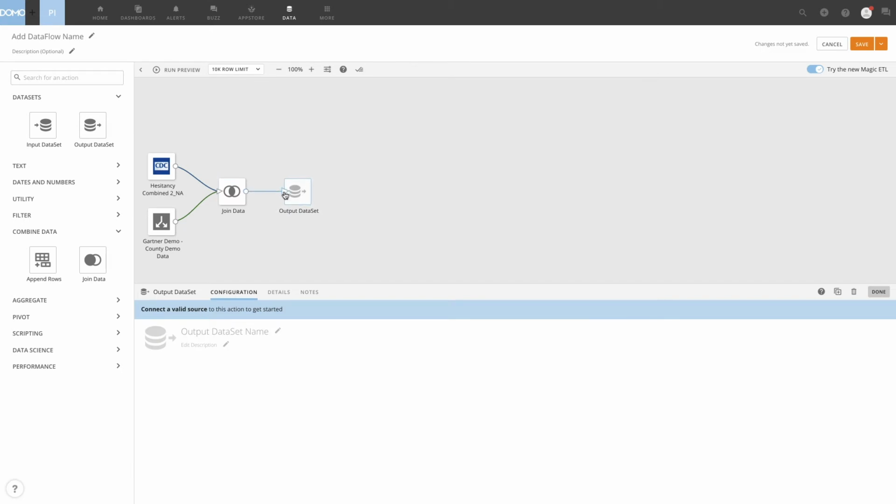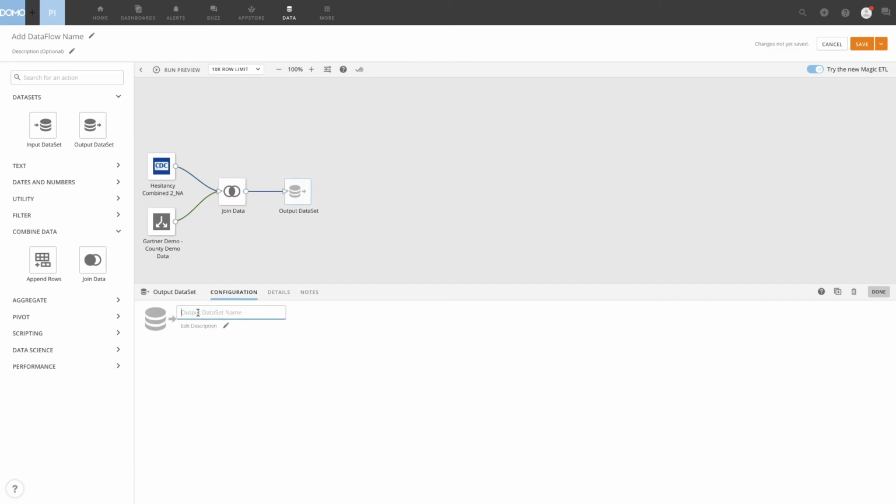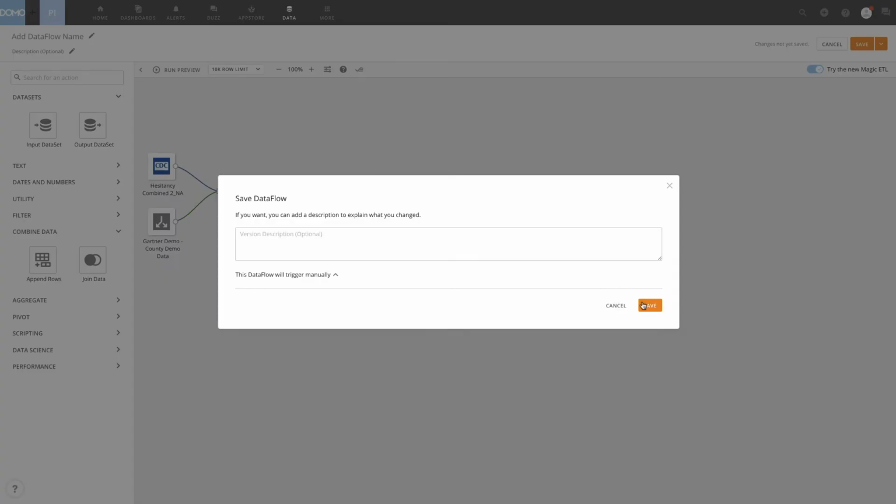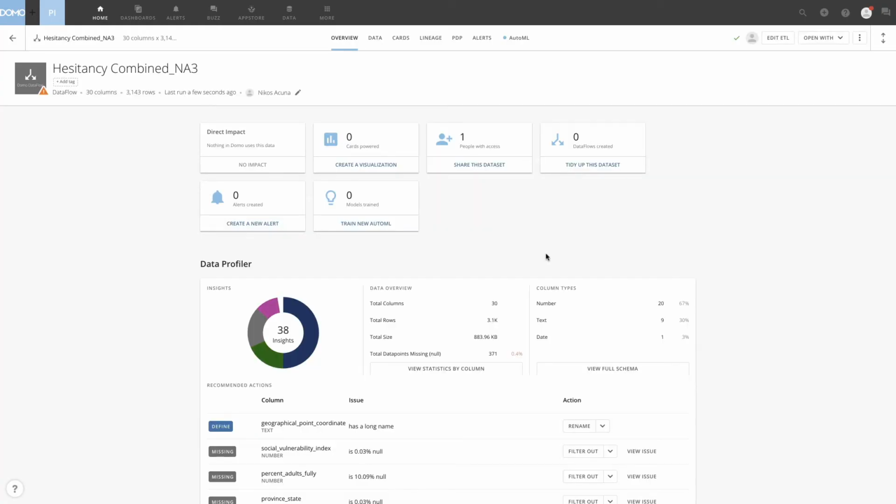and then just create an output data set from it, which I will rename. That's done, and we'll save it and run it. So now with this new output data set, let's go ahead and create a visualization.